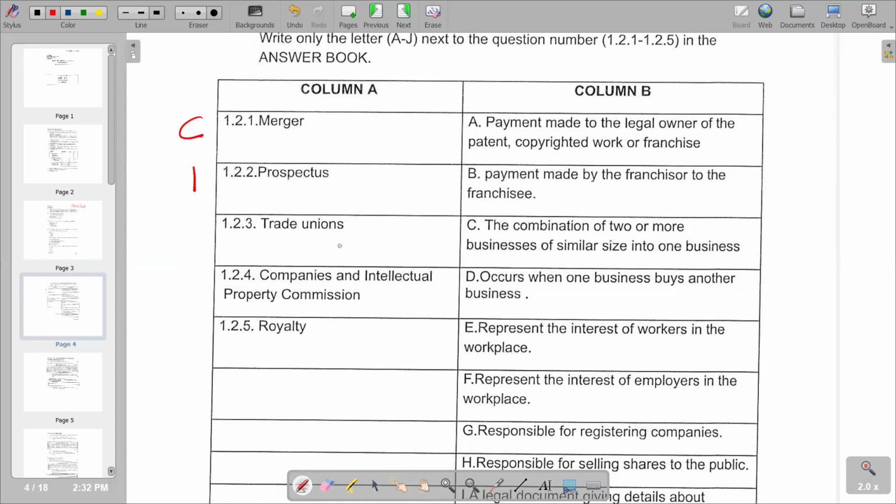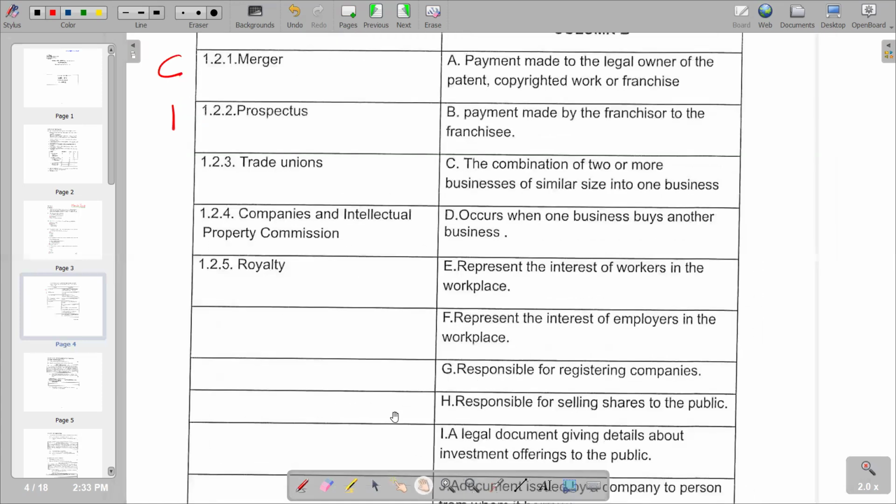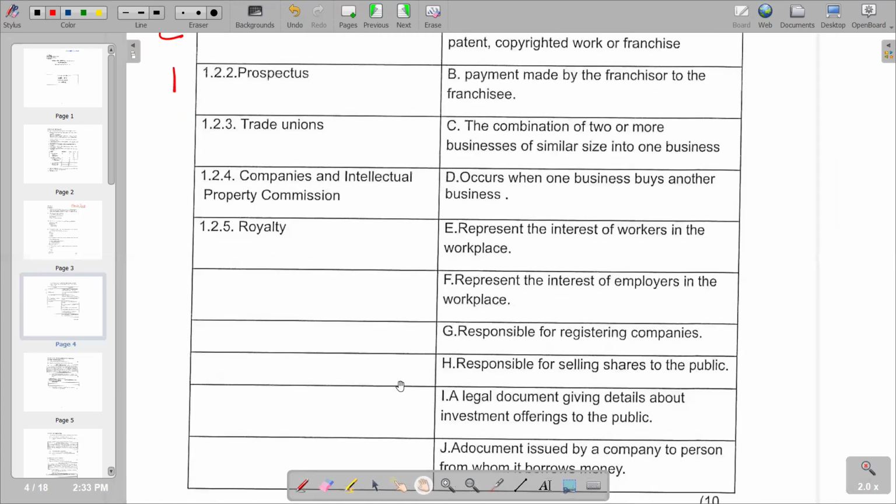Then we've got trade unions. You know that a trade union looks after the rights of the employees, so they protect the employees through negotiations with the owners of businesses or the employer. So let's see in column B what we have within that context. If you go to E, represent the interests of workers in the workplace. So E is the correct response that we have.